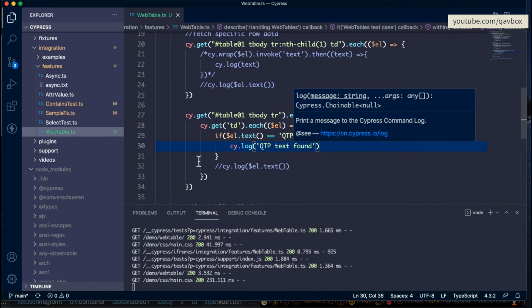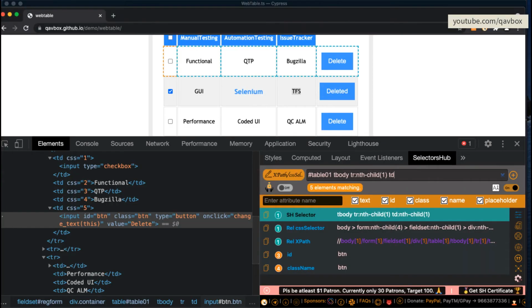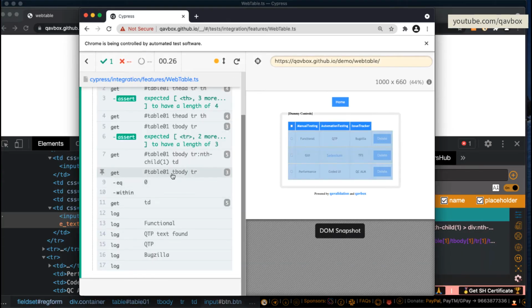Fine. Now let me do one thing. Oh, it's running, no problem. Let me even uncomment this one, so you will see the first row data print, and also it will compare if the qtp text is there or not. Let me save it again, and let's see the output here. You can see it is taking eq of 0. This was taking the entire tr, meaning all the three rows. When I say eq of 0, you can see it is now pointing to tr1 only, that means the first row.